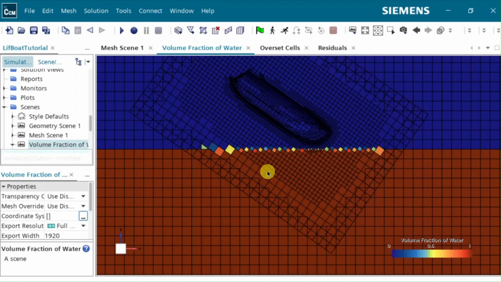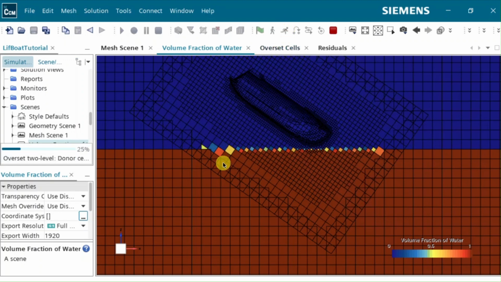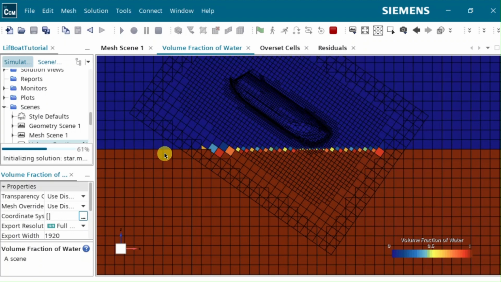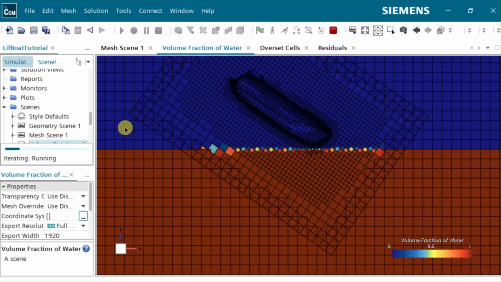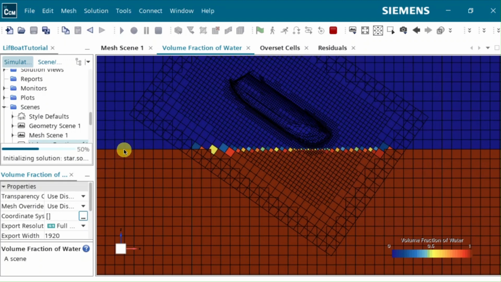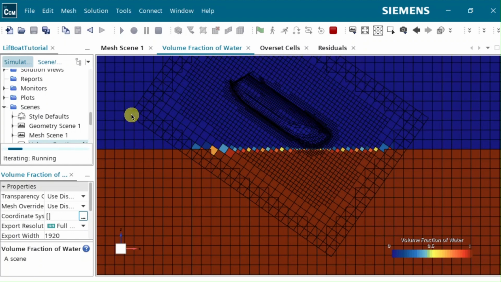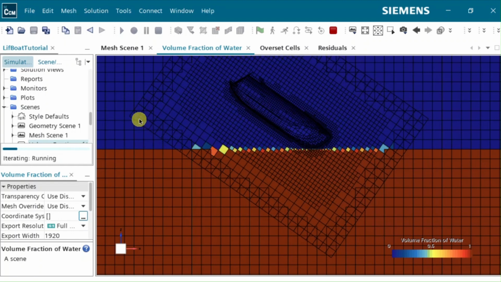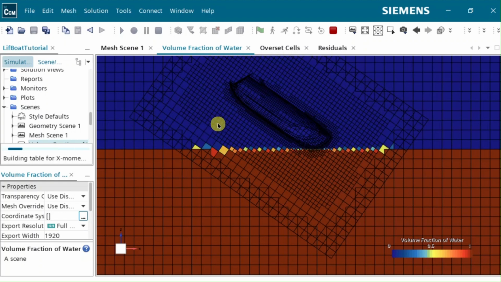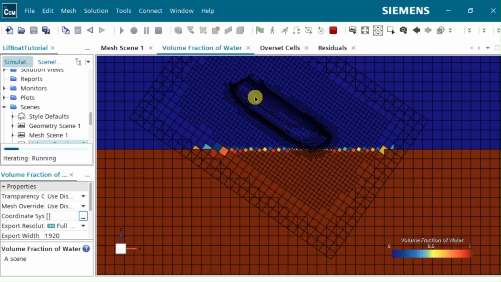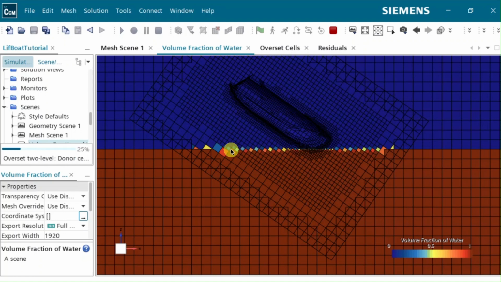At this stage, nothing else is left in the example. Just click Run and let the solution continue. As the simulation advances, the background stays fixed. The interface remains sharp here, while the overset mesh changes. At each time step, the motion is interpolated across the overlap.